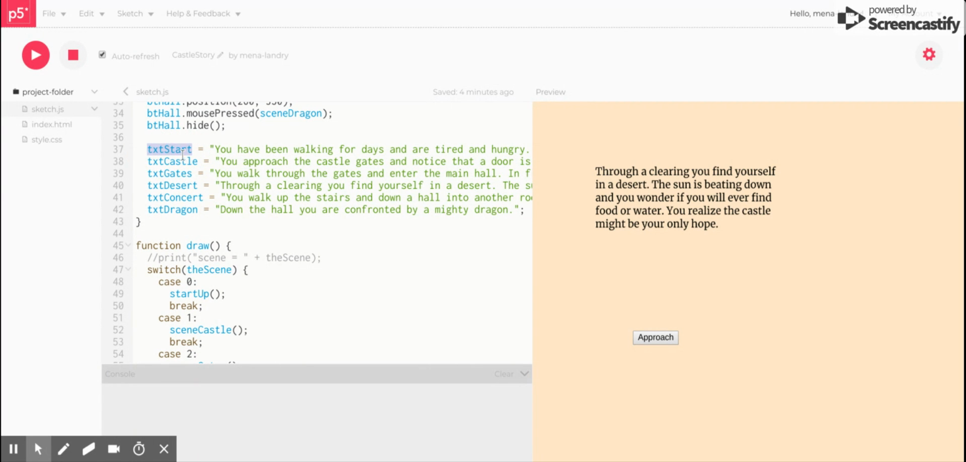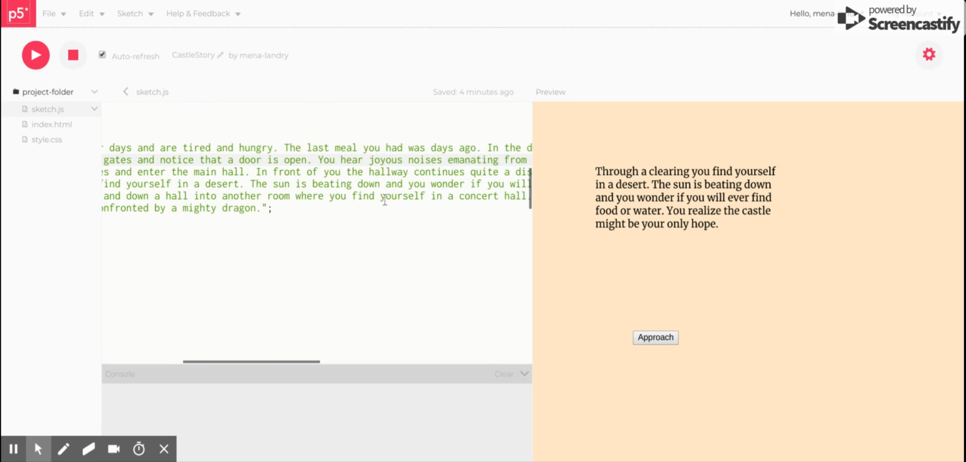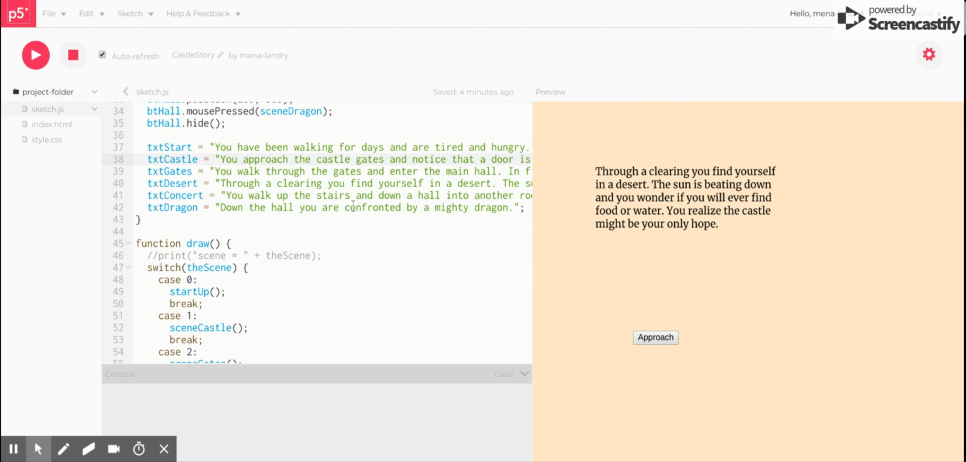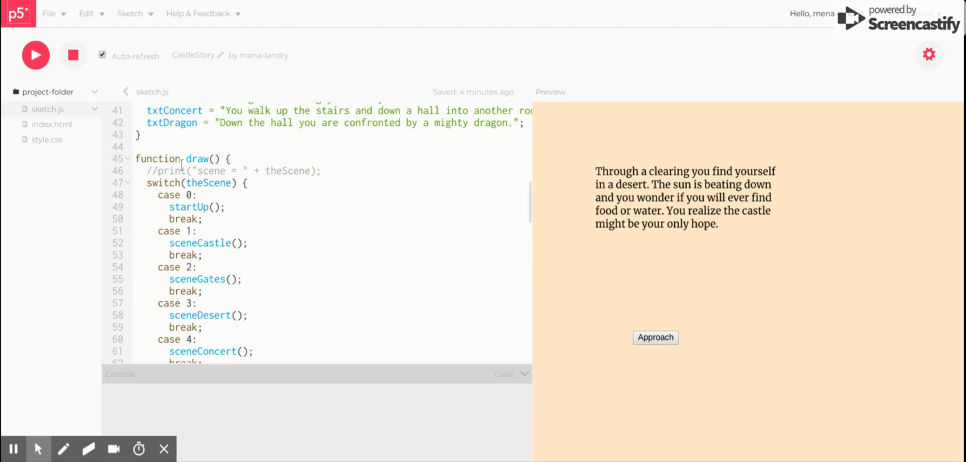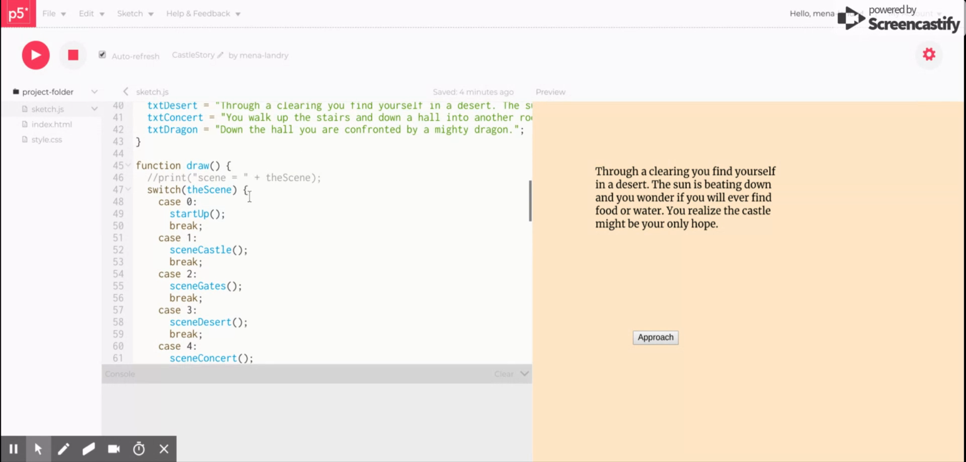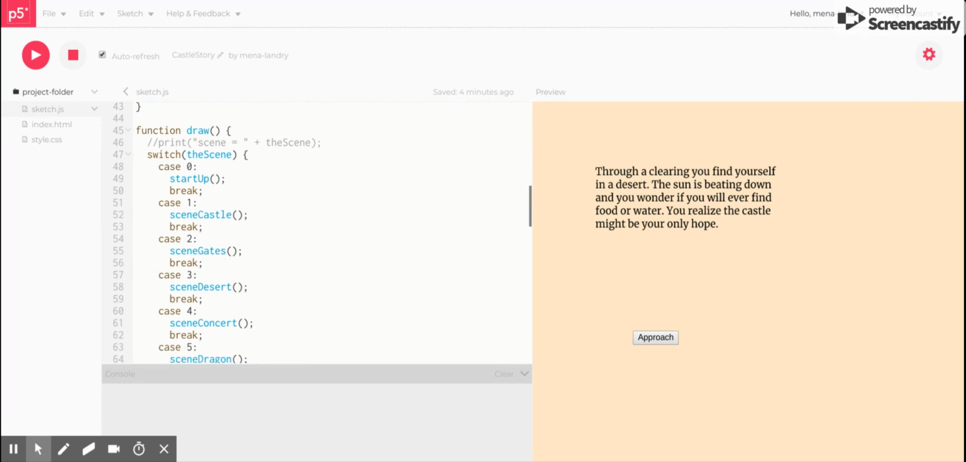This is the text that's going to be in the first scene. This is the text that's going to be in the second scene. And I just put all of the text on one line because I figured that would be a little easier to keep track of. So I put those all in variables. And then my draw function is really just this switch statement.